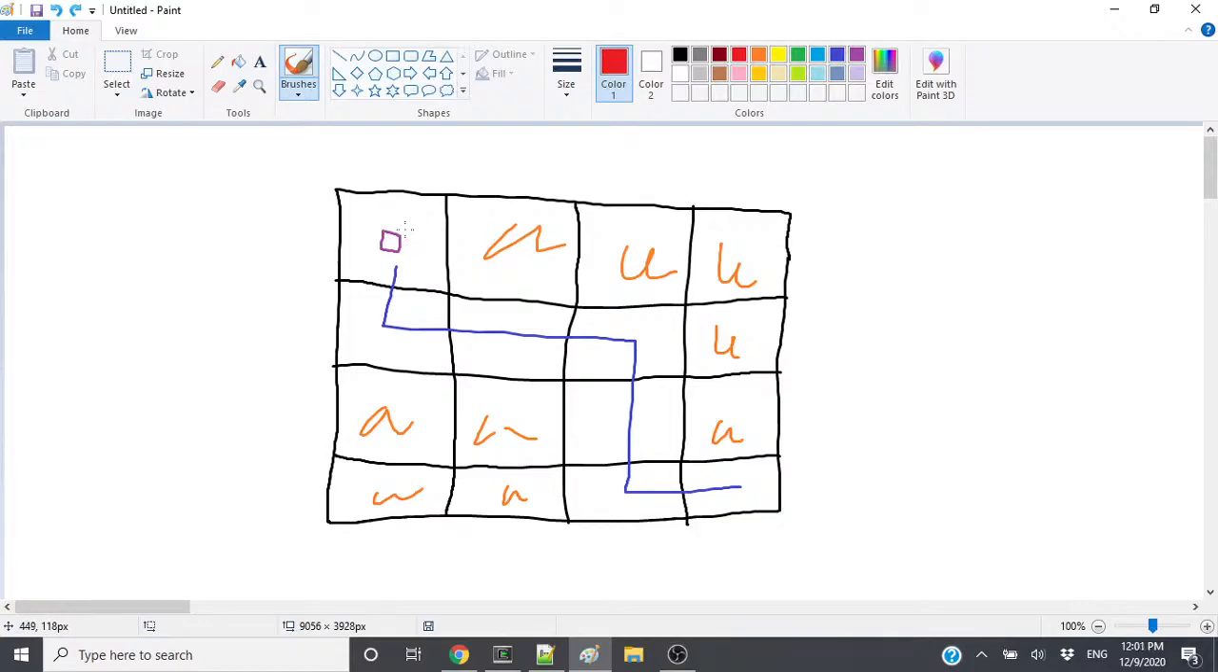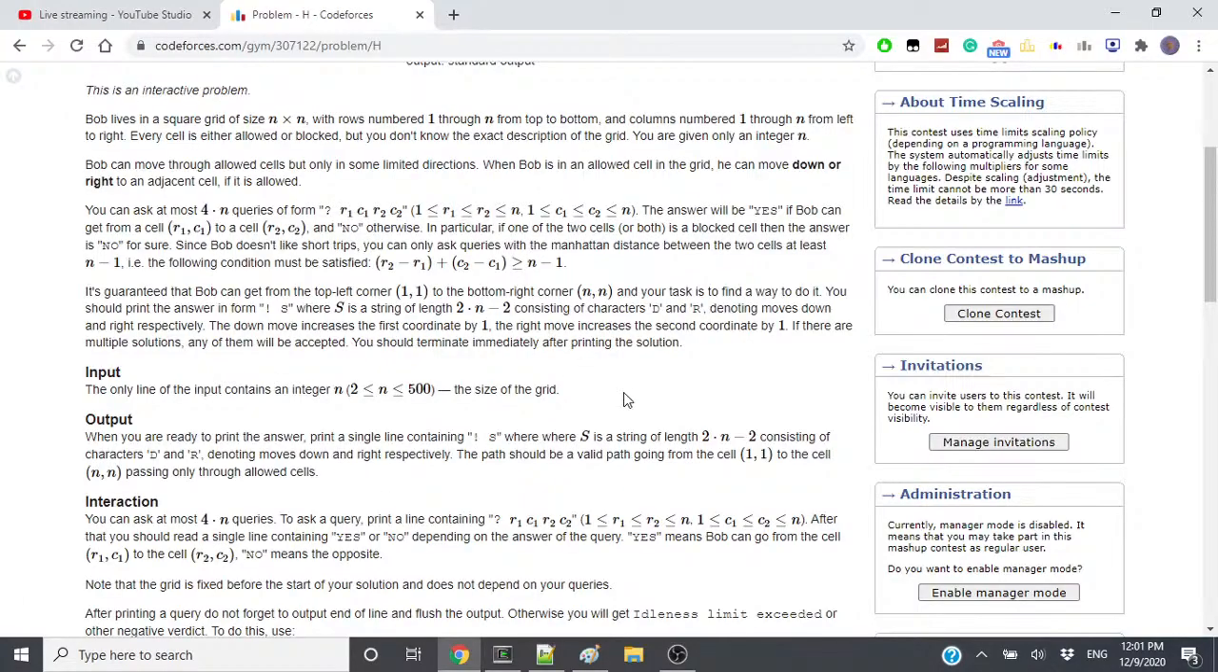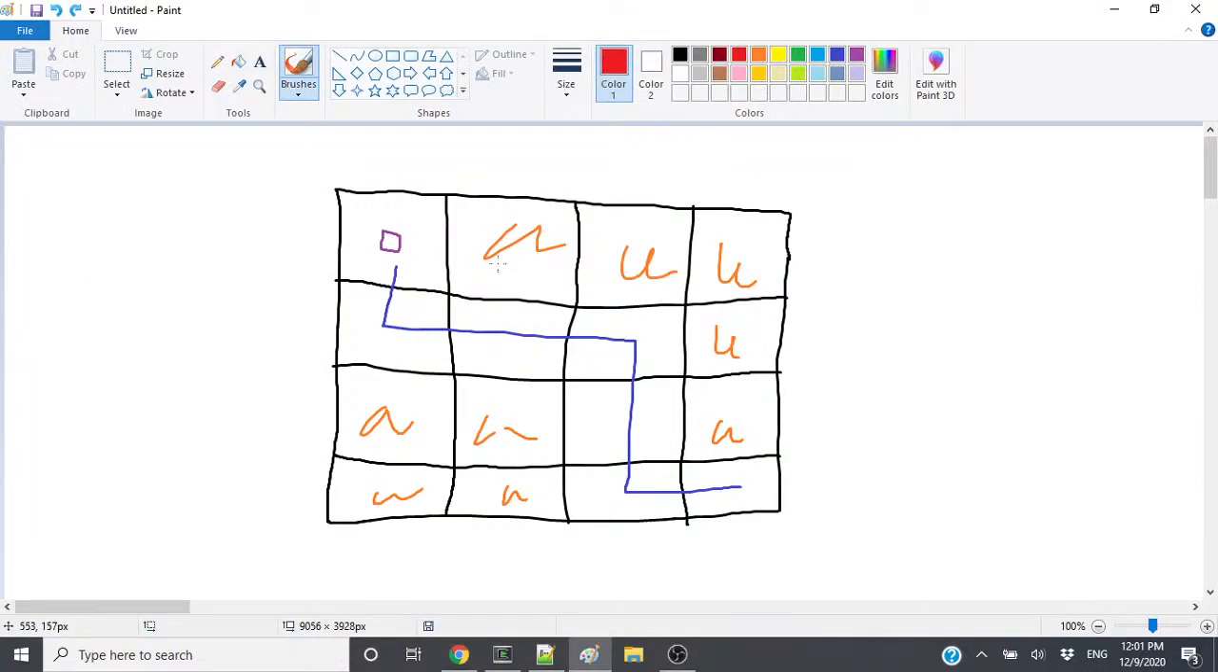For example, we can ask this cell to the end. Can we get from that cell to the end? And if so, then that means that there's some path from here to the end, because obviously we can get from here to here. If this is blocked, then it would be no automatically. So if we can get from here to here somehow, then there's a path from here to the end, and because this isn't blocked, there's obviously a path from here to here, which means that if we go here, we're on the right track. But if we get a no, then the other one must be yes, otherwise there wouldn't be a path.